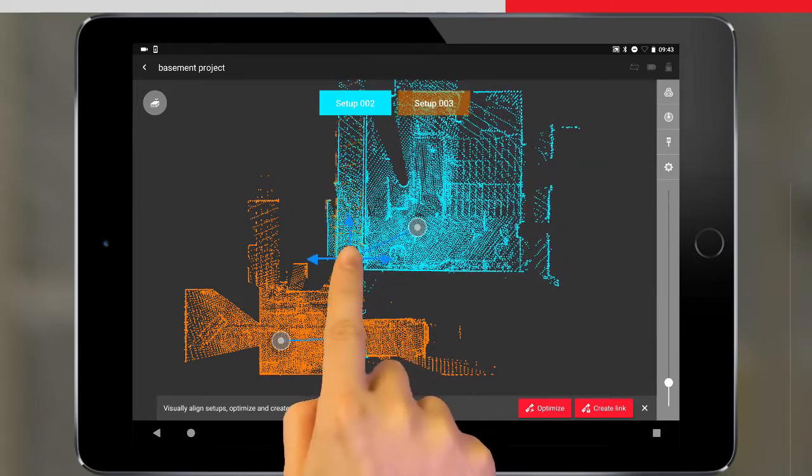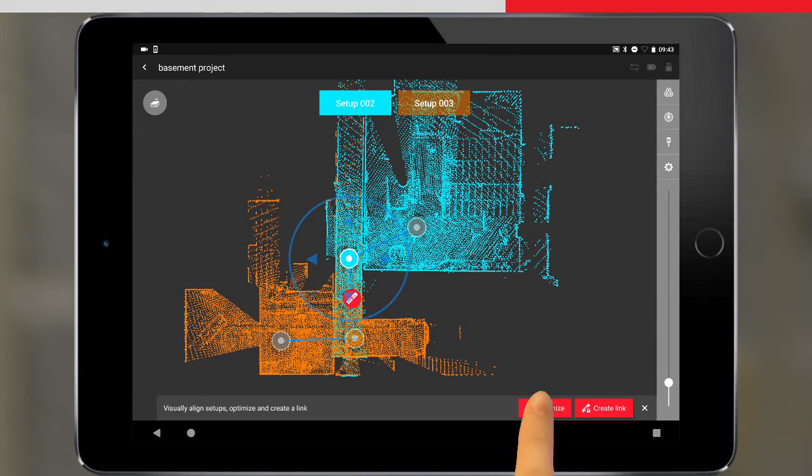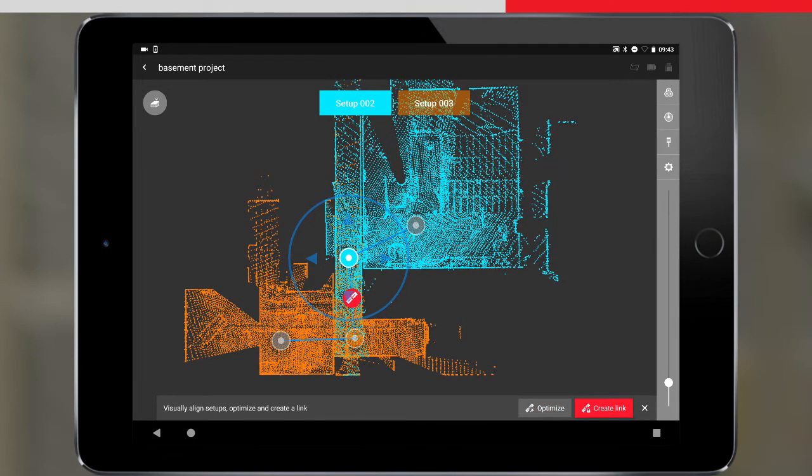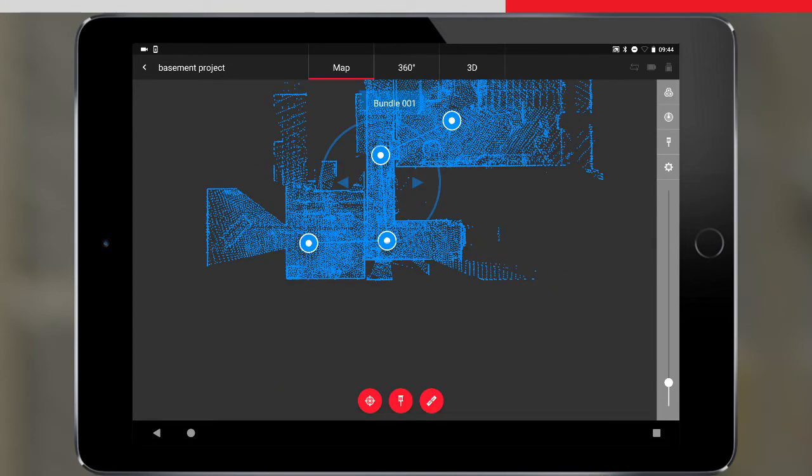Once it is visually aligned, we can press Optimize. And once we are happy with the optimization, press Create Link. Our entire dataset is now in one bundle, linked by setup pairs. This is as far as Field 360 will optimize the data.